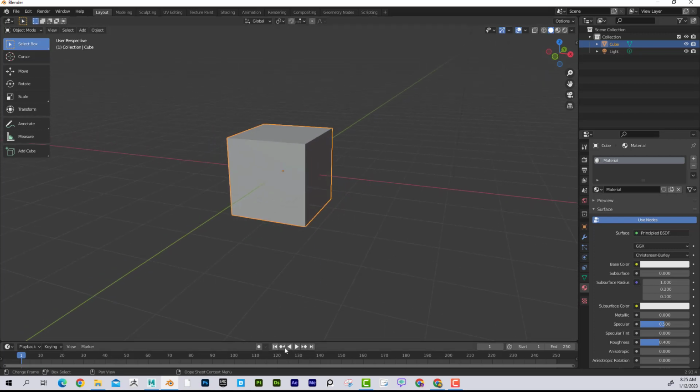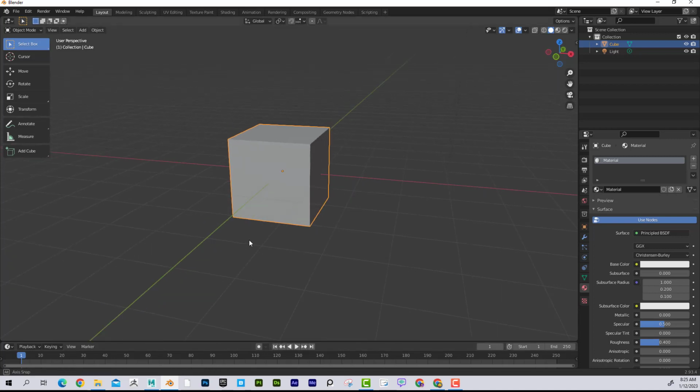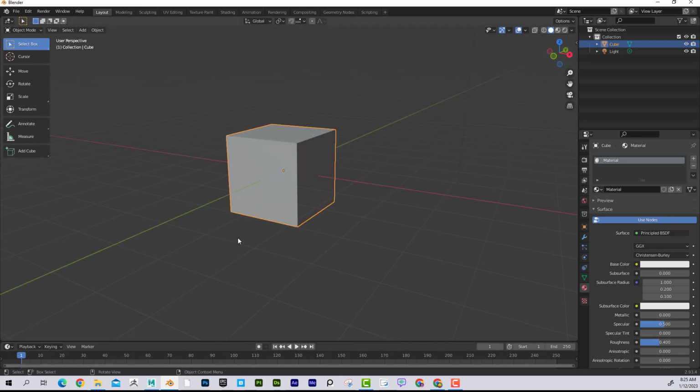Down here I have the play controls for animation. And so that is just a brief overview of the interface, and how navigationally we're going to be able to move around, things like that. In the next lesson, we'll go ahead and get started with our character.